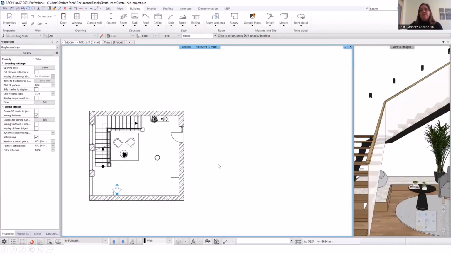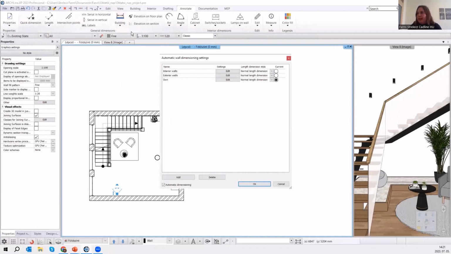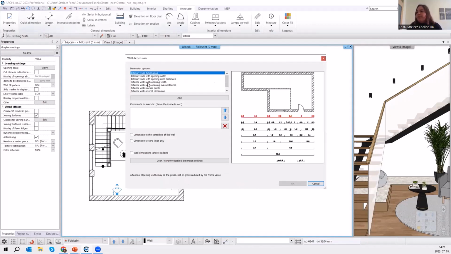So here we are in ARCHLine, and we find this command in annotate, building, and wall dimensioning style. We have two defaults, the interior and exterior walls, but we can create our own, and I already created one. So I delete it, and let's create a very simple style with the add button. I will name it, and I choose edit, and I would like to show the opening on the exterior wall with opening width. I will edit, and also the exterior walls with corner points.